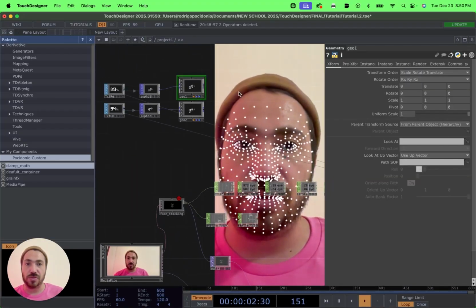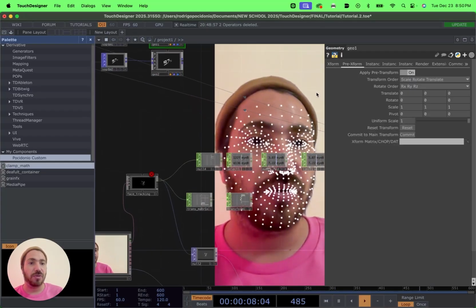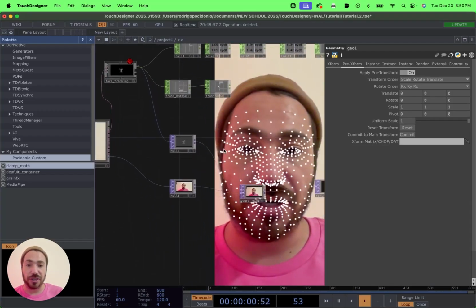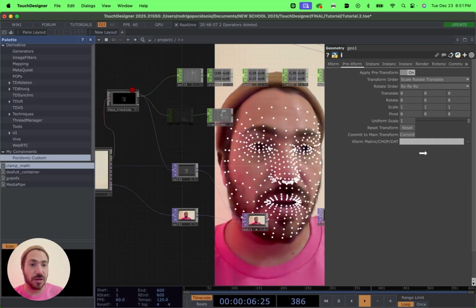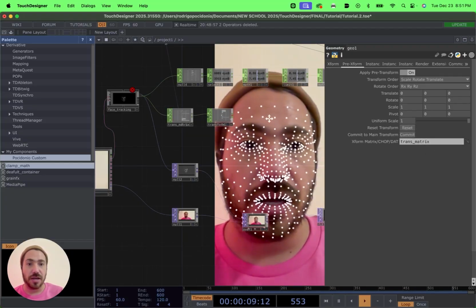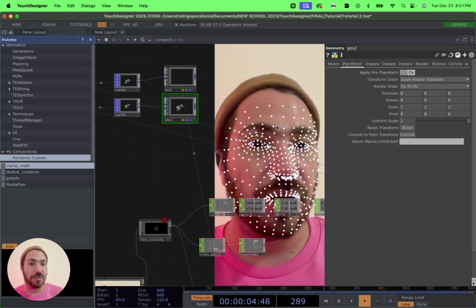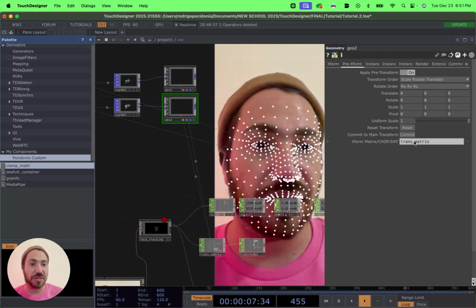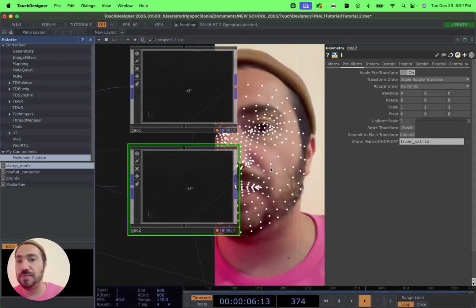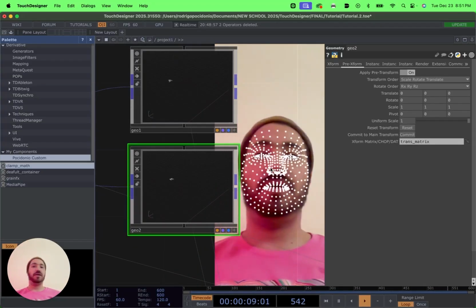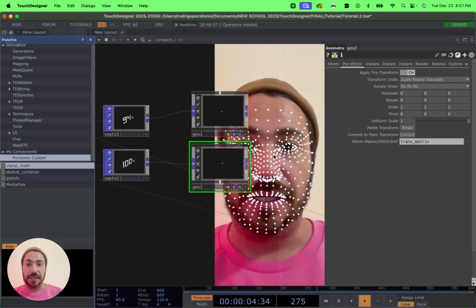Which is we go to our geometry here, and then we go to pre-transformation, we put apply pre-transformation, and then use the matrix CHOP as a reference here. So we use the whole matrix here, and we do the same in the second one: pre-transformation, apply pre-transform, and then we put the whole matrix here. So now the geometry is attached already to my face, to the facial tracking of the MediaPipe component.